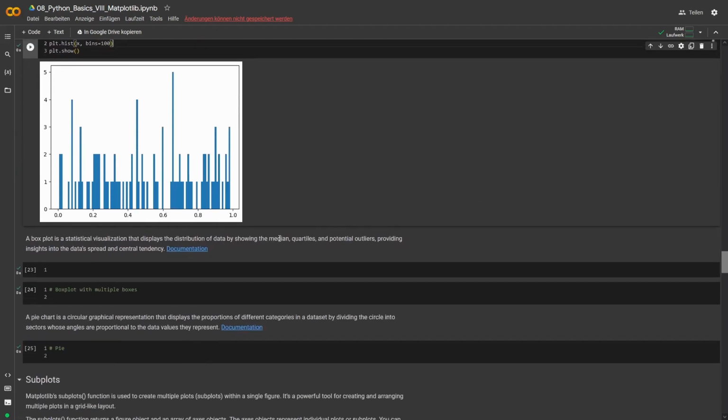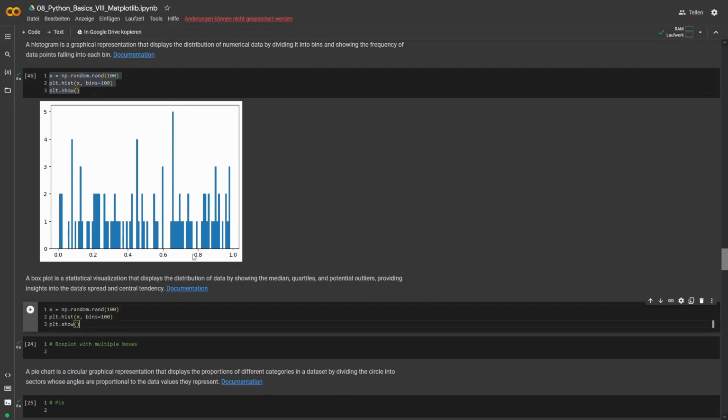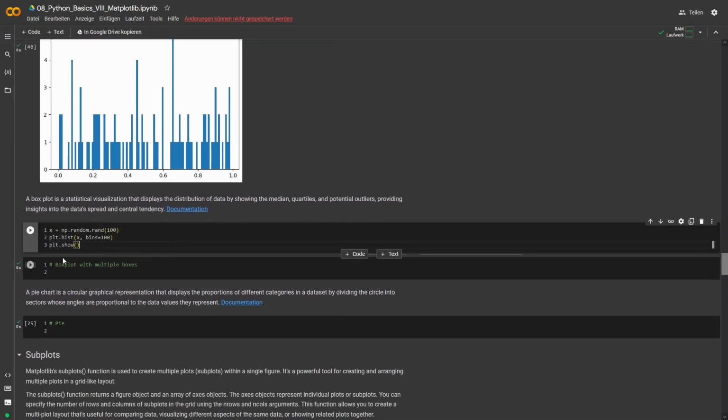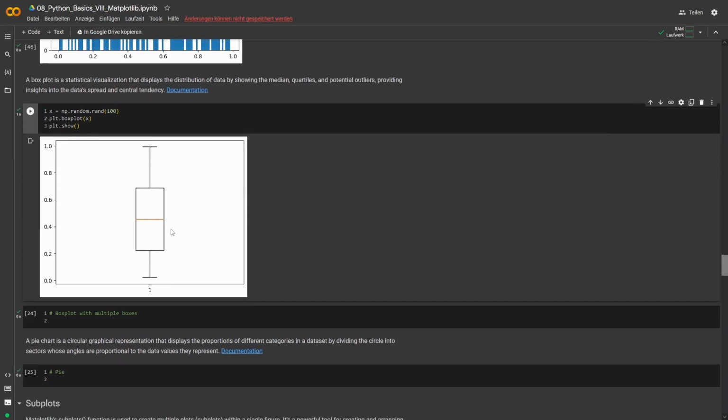Okay, next is the box plot. The box plot is pretty similar. Let's say we have some random points, and then we want to make a box plot. That's it. Here we have a box plot. We can also change everything we want, but yeah, this looks good enough.